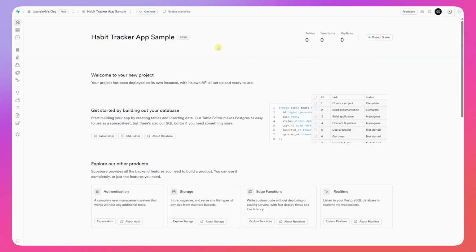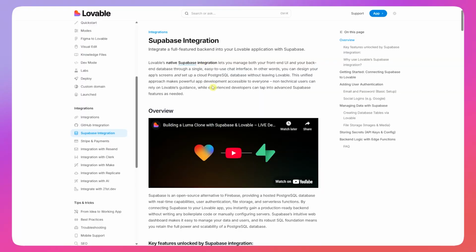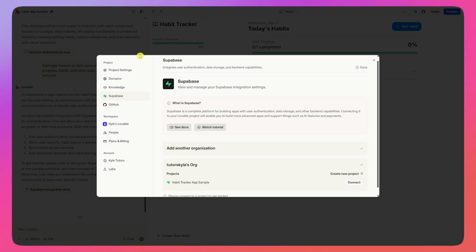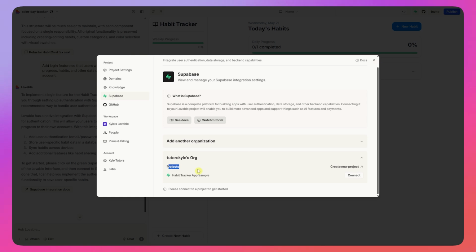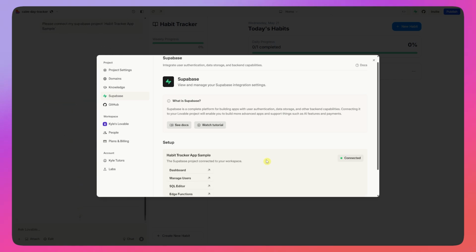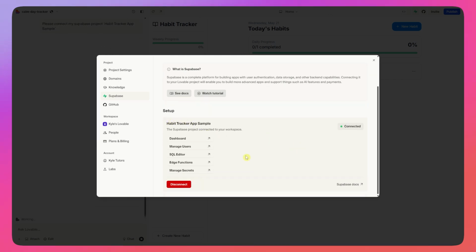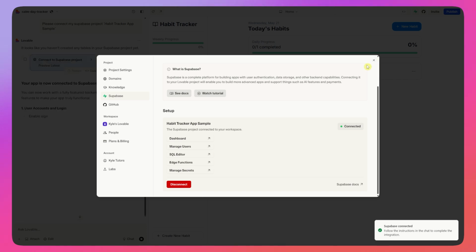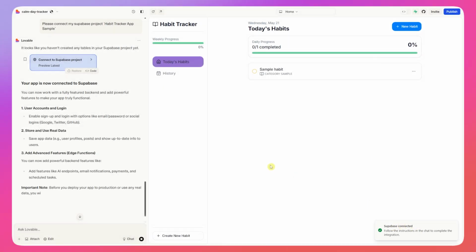We now have created that project and it should now be listed here when we go back into our Lovable. And as you can see here under projects, we now have this one right here, and just click here on connect and click on connect right there. And it's now connected. As you can see, we now have this database. Now we're going to exit. And as you can see, Supabase is now connected.